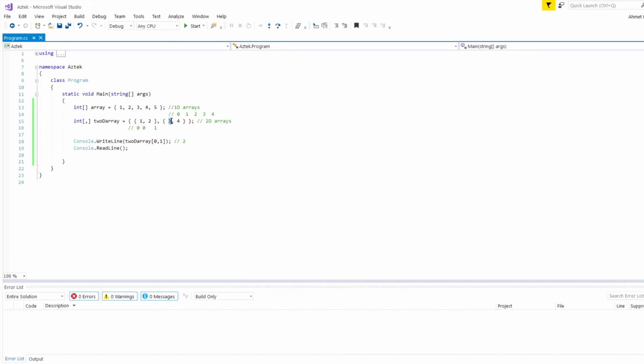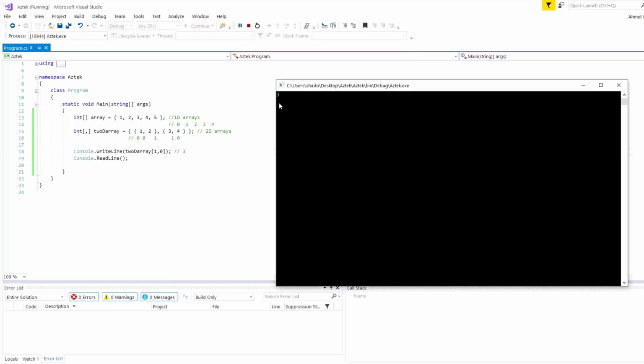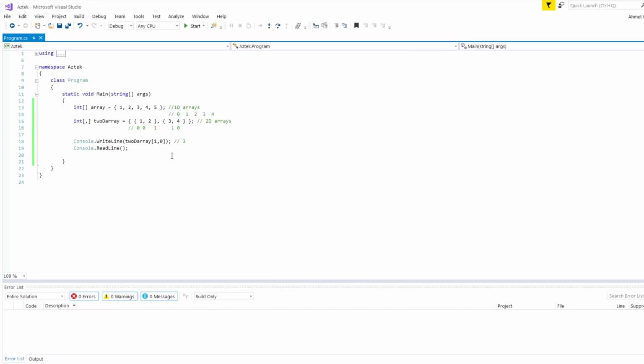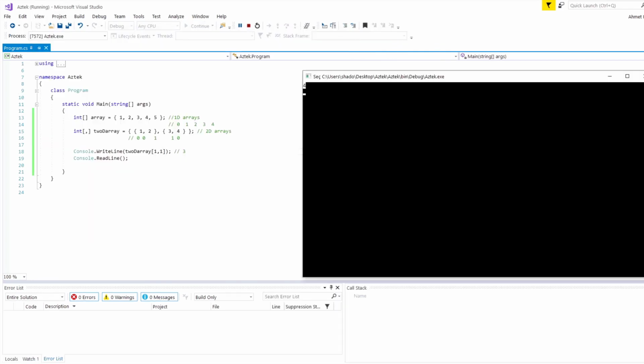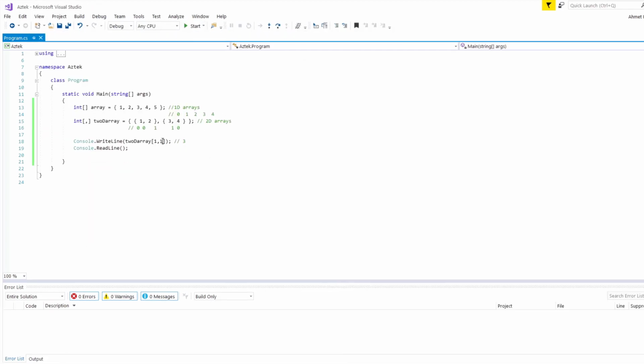Let's just do it for the 3 now. Which position has the 3 value? It's in my 1st position of the 2D array and 0th position of this 1D array. So 1 and 0. If I change those values to 1 and 0, I'm gonna get my value 3. As you can see, I get the value 3. And if I change this to 1, I'm gonna get the value, as you can see, 4.